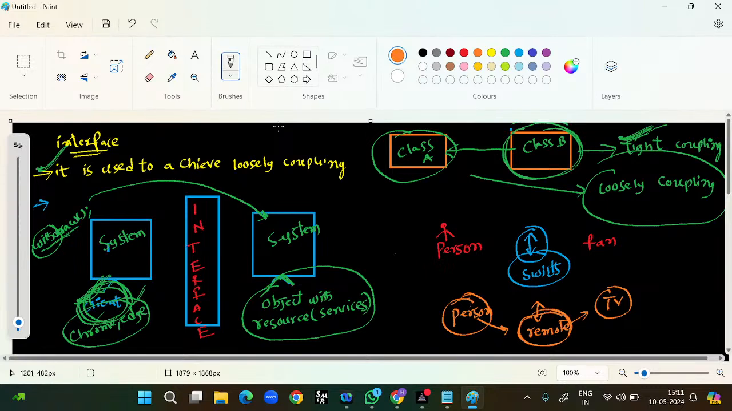Basically, an interface is a mediator between two systems. In this case, the interface is the mediator in between the two systems. One system is the client, and another system is the object with services. These are the two examples.